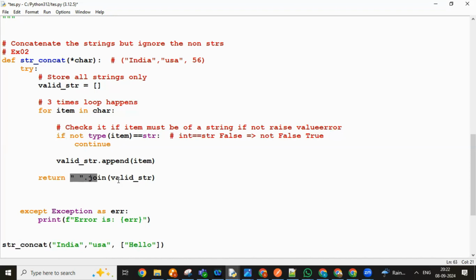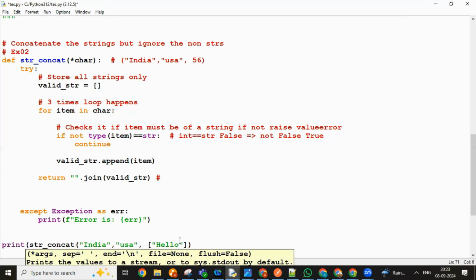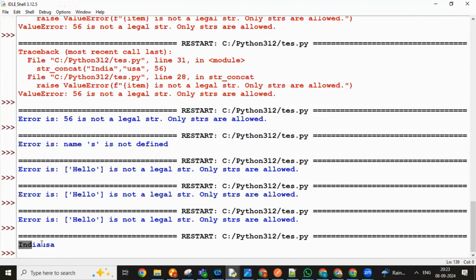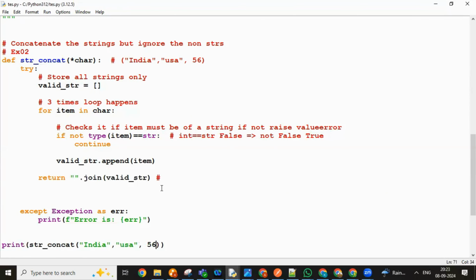Simply we join using the string join method, join and valid string. You got it? Since we are passing this space here, if you don't pass it, then it joins like this. Okay, let me show you how it is. If I print this, in this example it's not this, so no problem. Simply we will replace with 56. If I execute this, did you see this? India USA, continued actually. But if you want to make a proper one, how do you do it? You have to give space here. You guys understood?